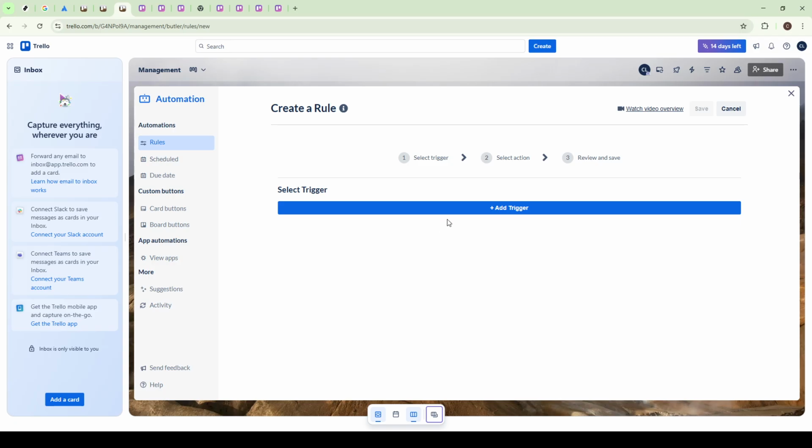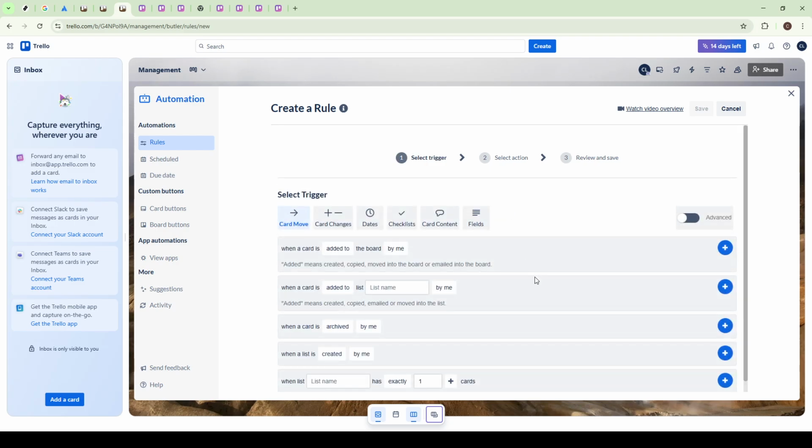Now, it's time to add actions to your rule. These actions are what you want to happen when a trigger occurs. Triggers can be actions like a card being moved to a new list or a due date being reached. The actions themselves can include a variety of options such as moving cards to different lists, adding specific labels, setting due dates, or even archiving cards. Choose whichever actions fit your workflow best.